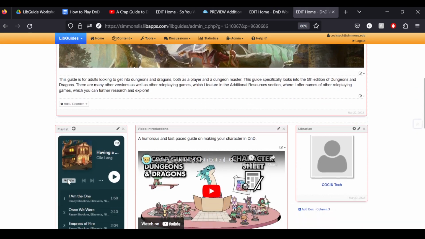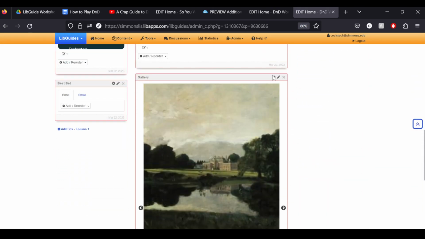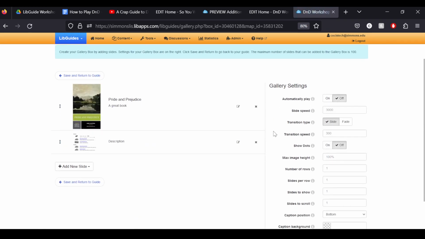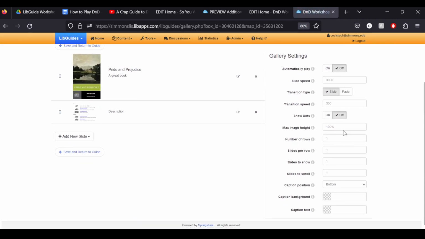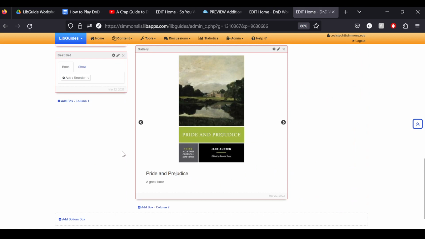Okay, thank you. Yeah. Thank you so much. Of course. And this is very large, so maybe go back. Where is that? Max image height, transition speed, slide. Let's see, let's do this 50. Will that make it smaller? Yes, it did. All right.